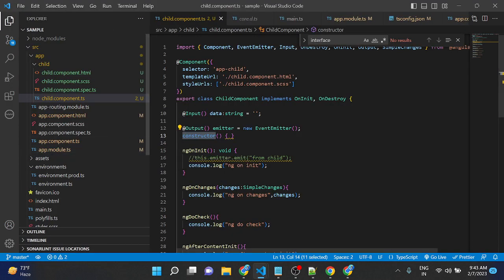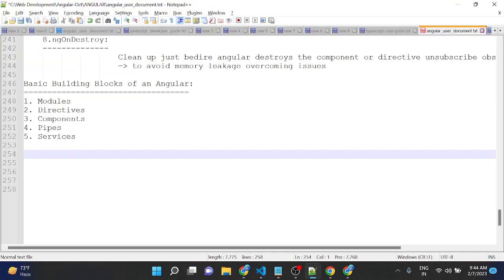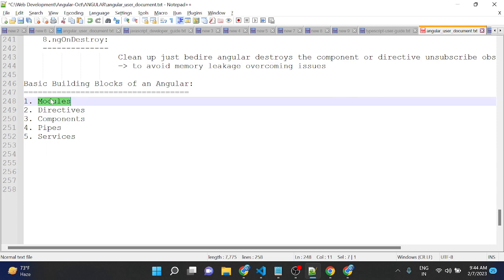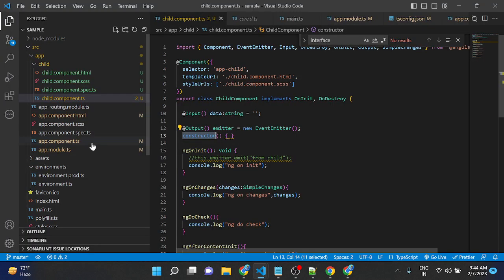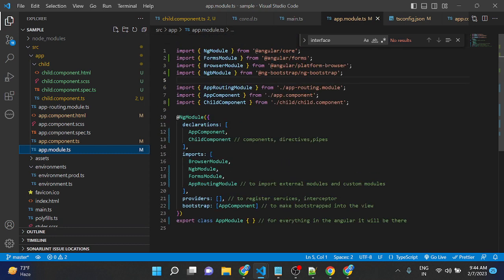And already we know the components, and communication from parent to child and child to parent. And you guys know what a module is, right?